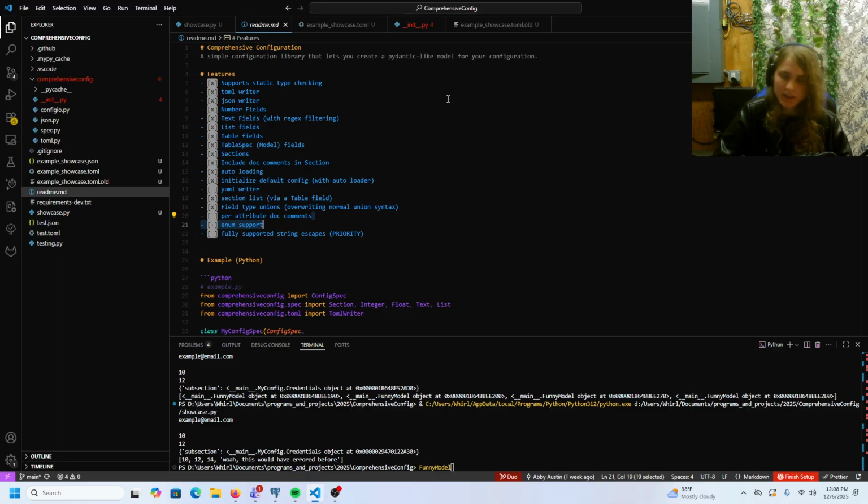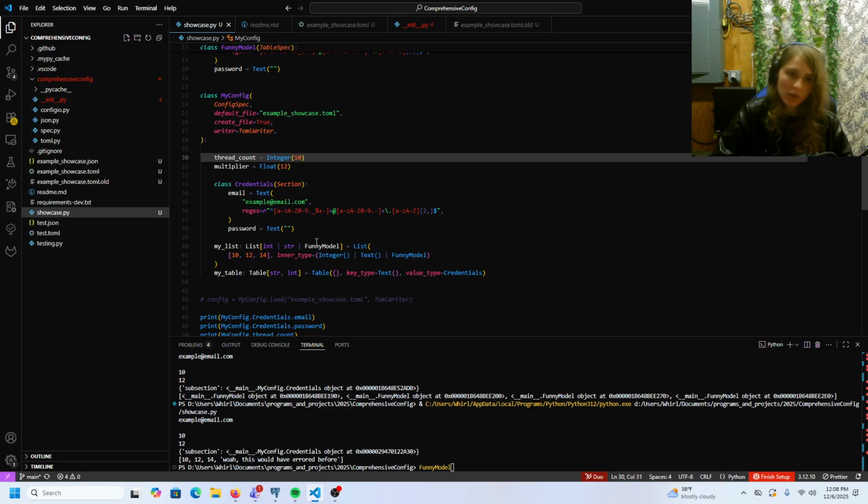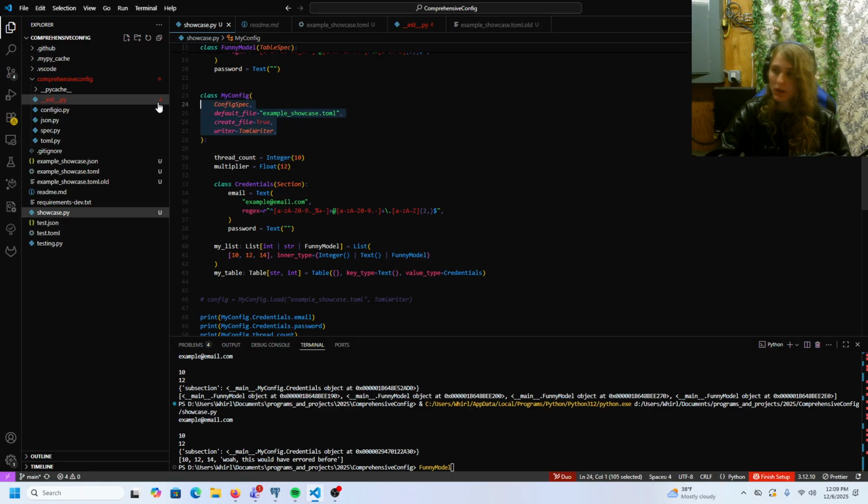Could I have used Pydantic to achieve something similar? Yeah, probably. But I like the way I did it. I like the way this works.